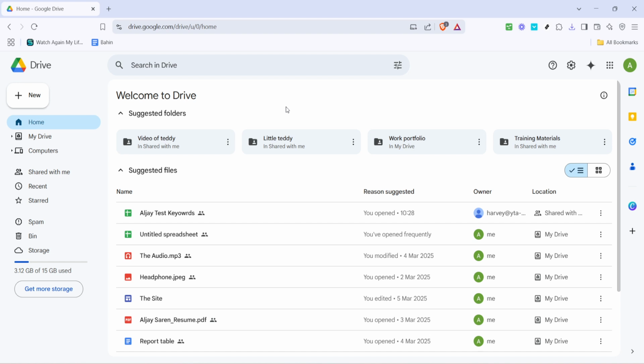This action triggers the upload process, and you'll see a progress indicator at the bottom or side of the Drive window. This shows you how the upload is proceeding and indicates when it's completed. During the upload, make sure your internet connection is stable. A strong, steady connection ensures that the process completes without interruption or error.